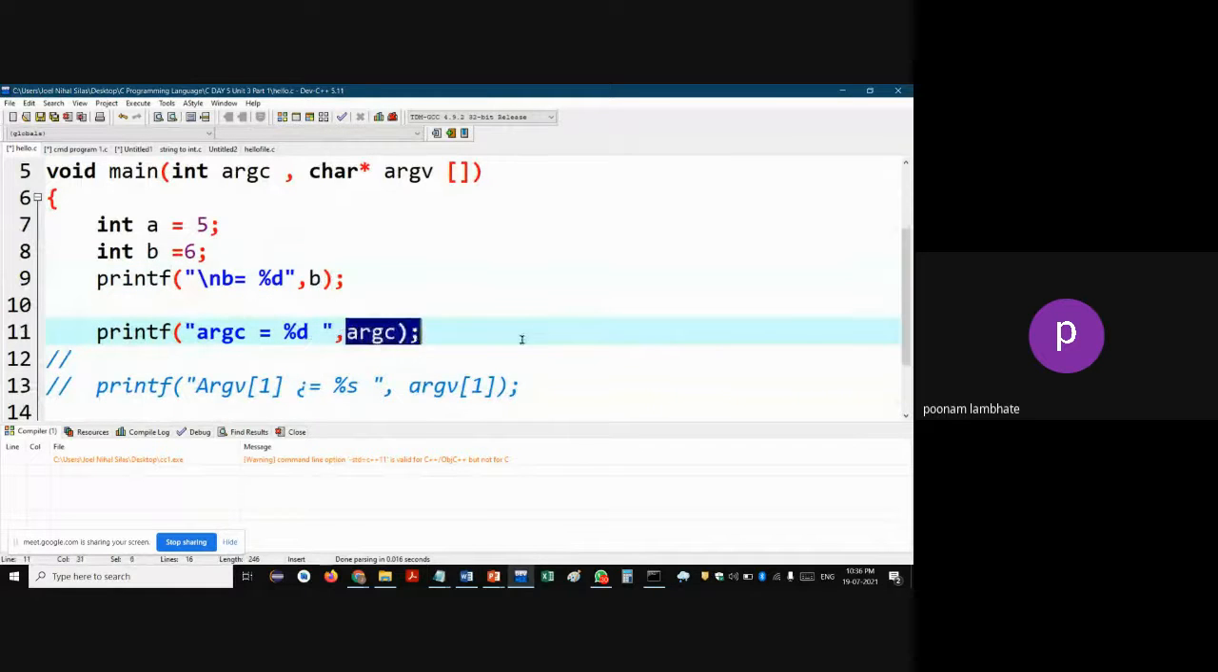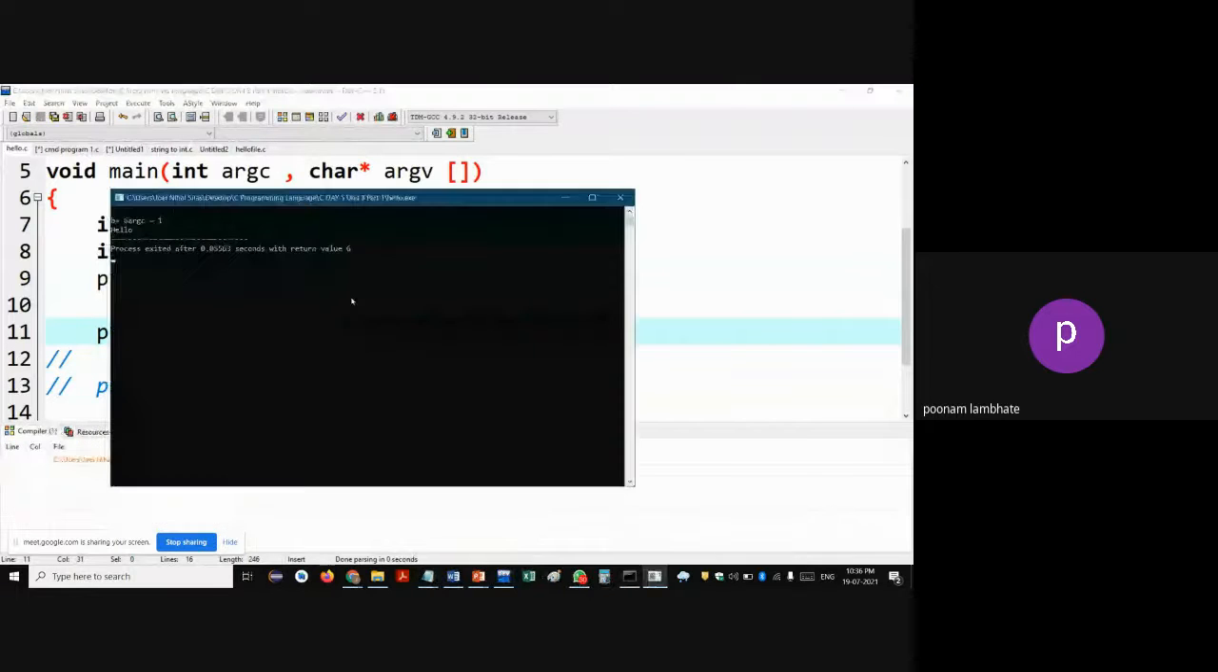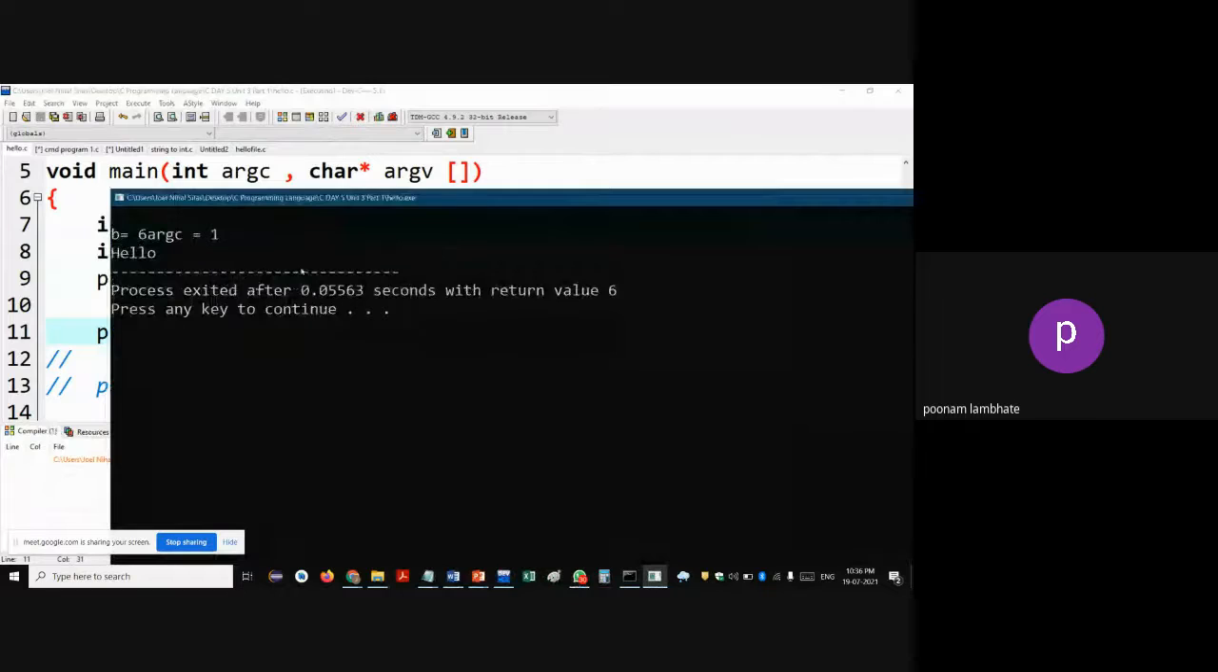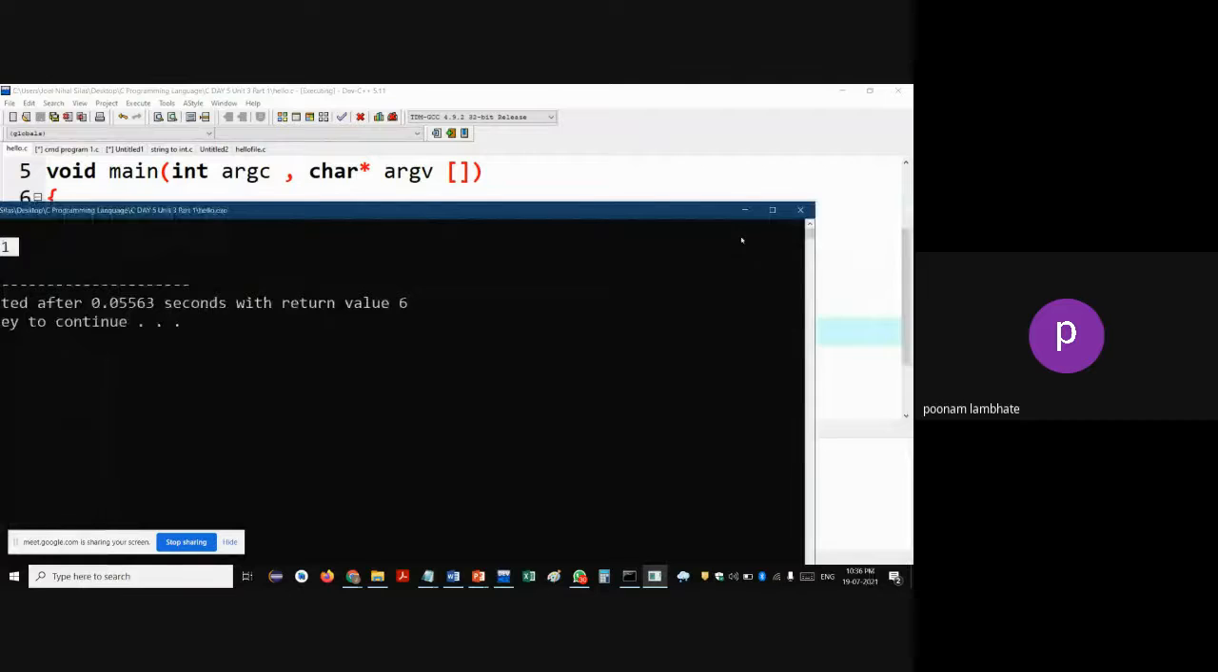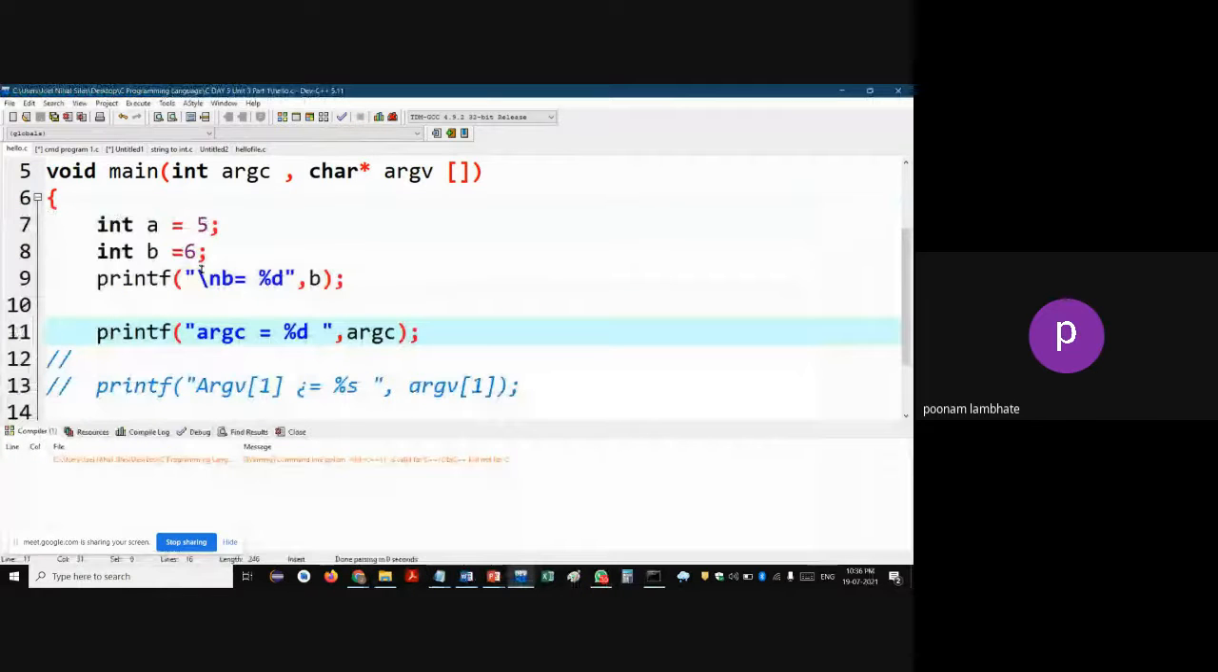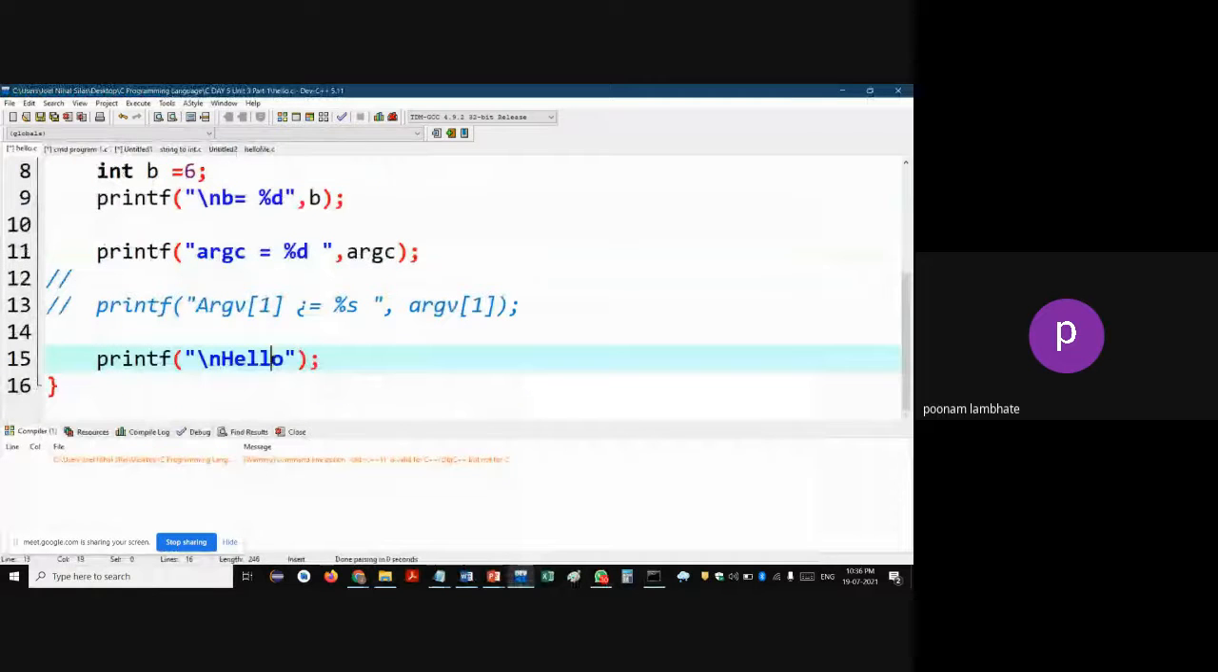Okay, so let me save this program. If you run it using an IDE, then it will not give you proper output. You will not be able to type the command line arguments. By default it is giving the count as 1, because the default command line argument is the name of your program. So I'll remove the other things like printing hello and all, because it is not necessary.